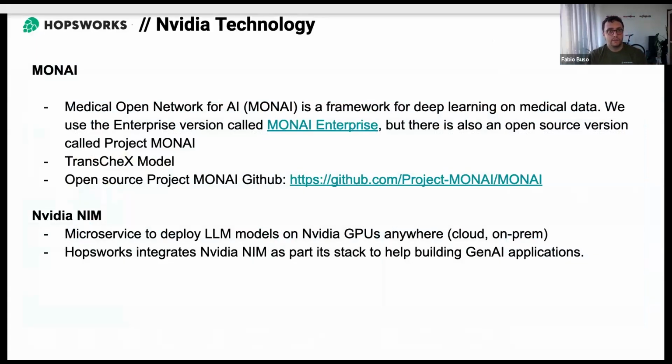The other items are as Hopsworks has recently joined a partnership with NVIDIA. So we leverage some of the NVIDIA technologies to build this chatbot underneath. One is the MONAI framework. MONAI framework is a deep learning framework for doing research and building applications on top of medical data, in particular around vision data, so around images and so on.